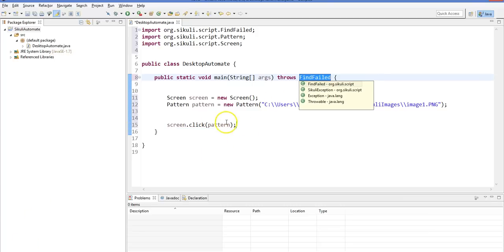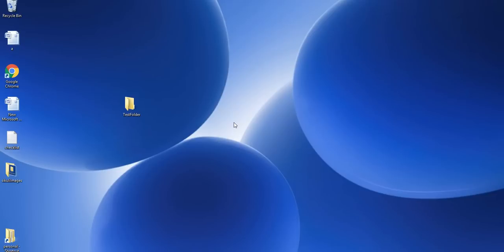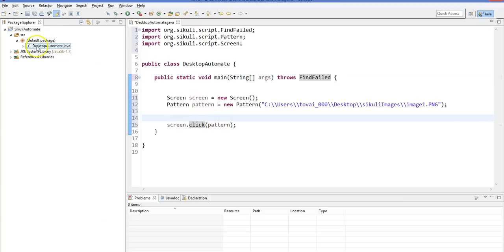write this. Yes, so what this screen pattern actually does: screen, as I already told, will be this whole screen and pattern will be the image which we have saved. So it will compare this pattern with the screen, and it will give a positive reply, definitely, because it is present on the screen, and it will give the coordinates of the center of this pattern that is on the screen to the Sikuli, and Sikuli will perform that activity. Okay, now let's see how it works.